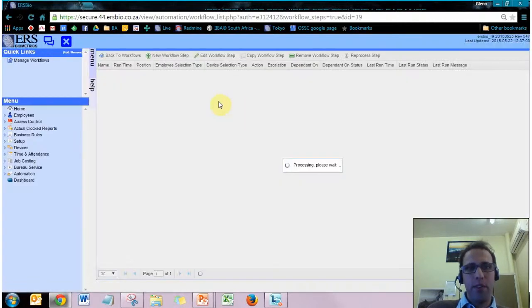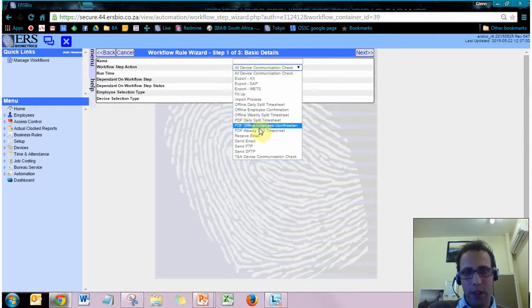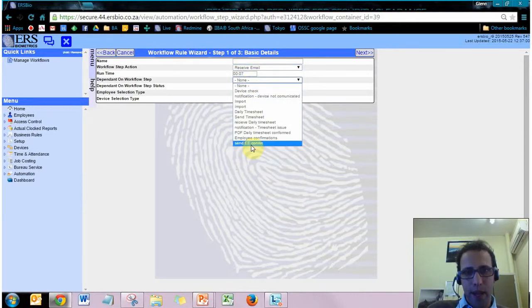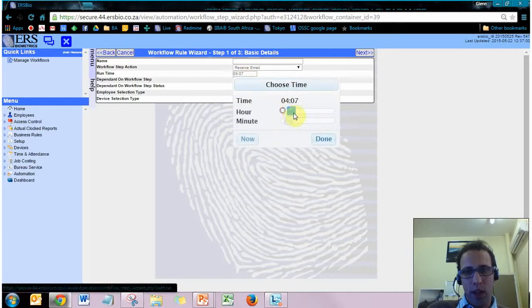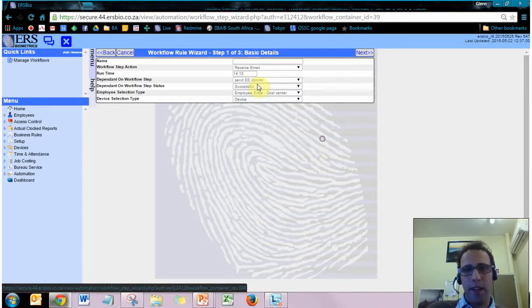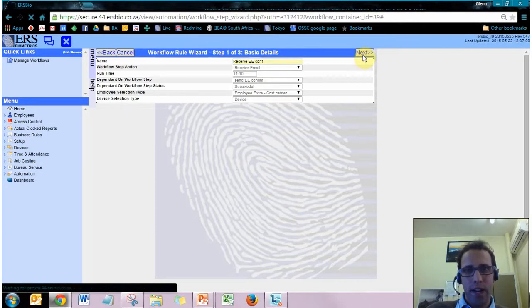Alright, now we need a step to monitor for that email coming back from the supervisor. That's going to be a receive email step based on the step that was sent being successful for those employees. Let's make that run at 10 past 2, so from 10 past 2 it'll start monitoring for that email coming in. So we're going to say receive e-confirmation. There we go. Fantastic.